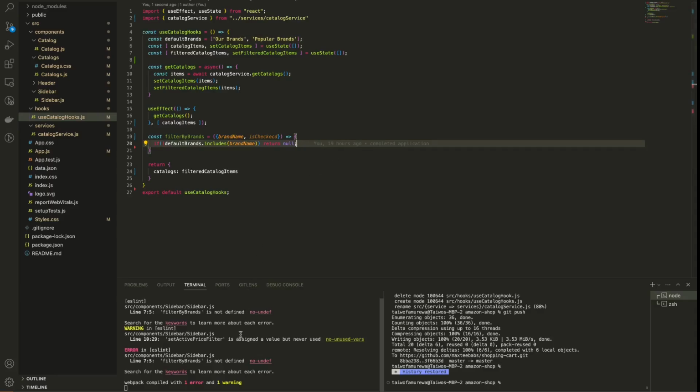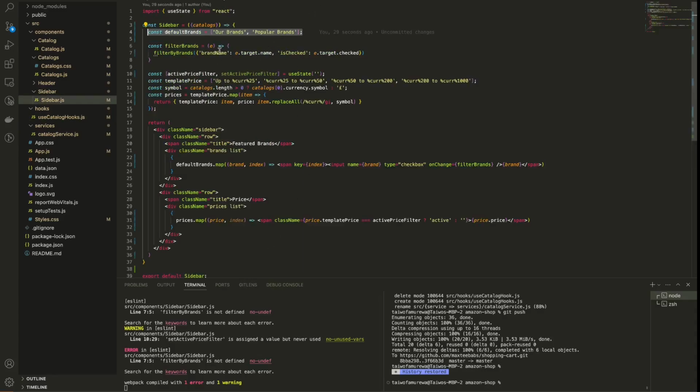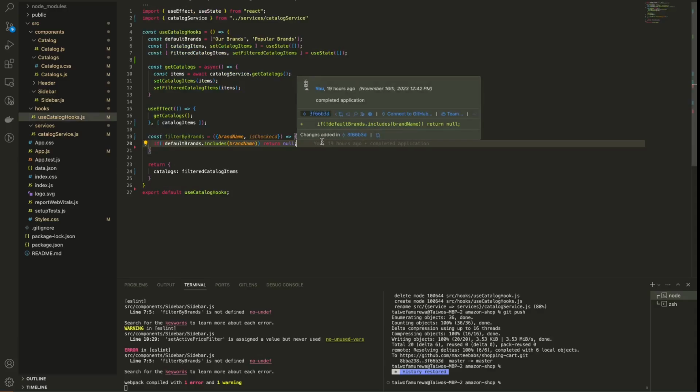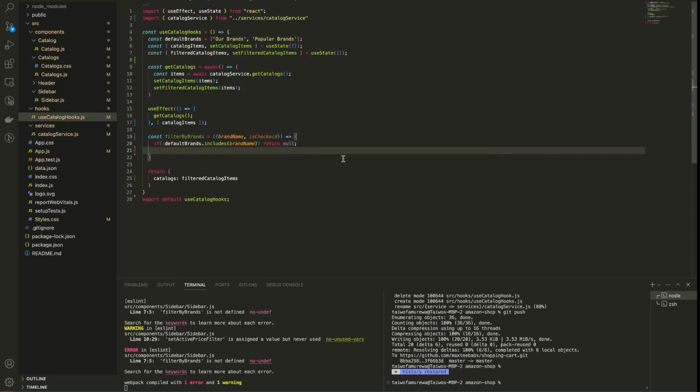Don't forget we are having an error here, filter by brand is not defined, but everything is going to make sense soon. The error is coming from here because we are not defining it. So we need to import it here, pass it into here, but we'll still do that. So let's finish up with implementing this.